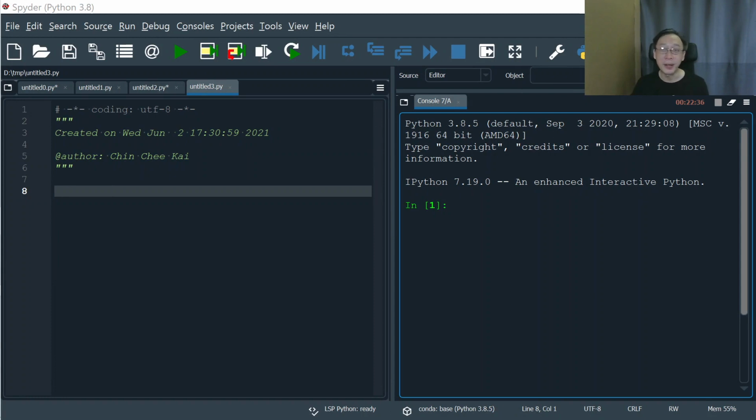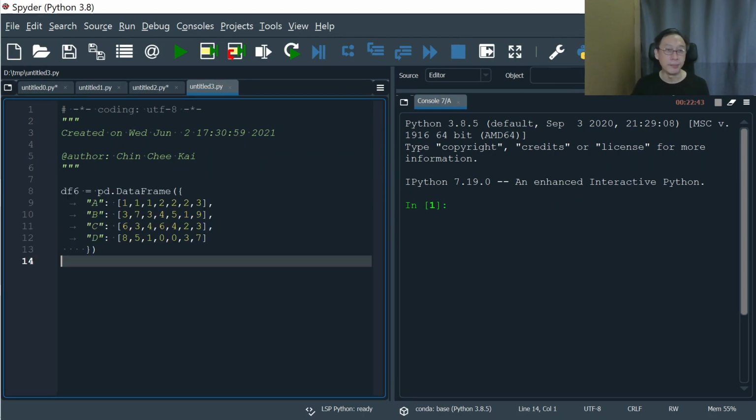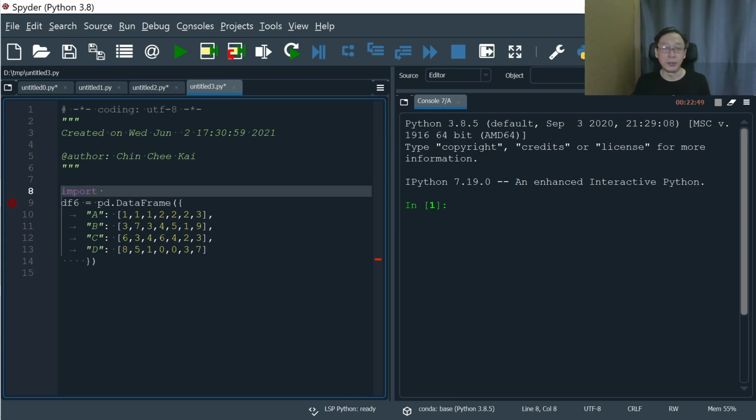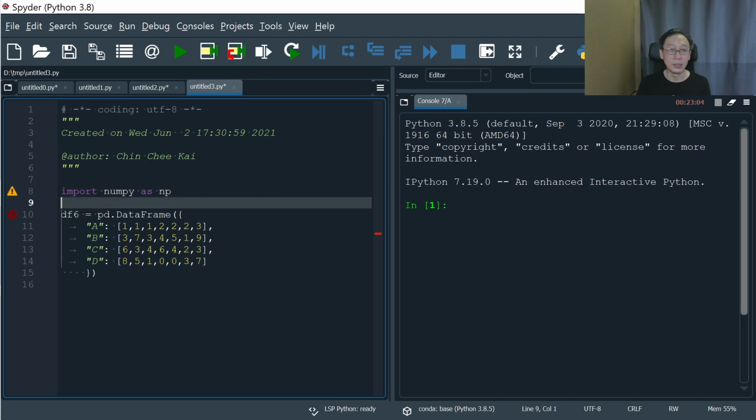All right, so run your Spyder and let's begin our experiment with creating a data frame. Now here I'm going to also show you another way to create a data frame. Earlier on, we have been creating data frames based on list of lists, and the inner list is always interpreted as a row by pd.DataFrame. Right? So what we're going to do here is to need a df6.